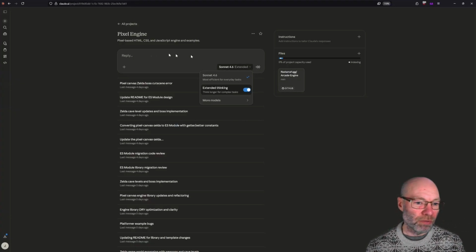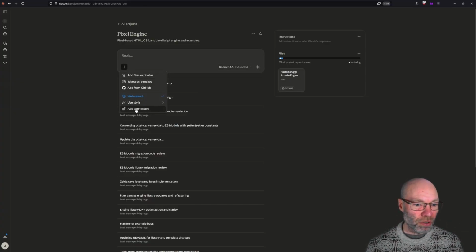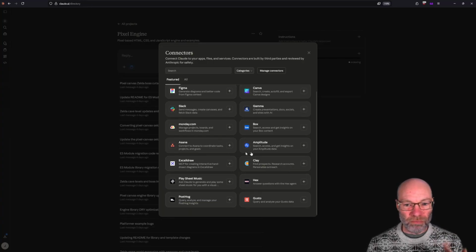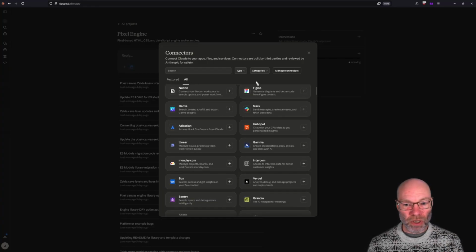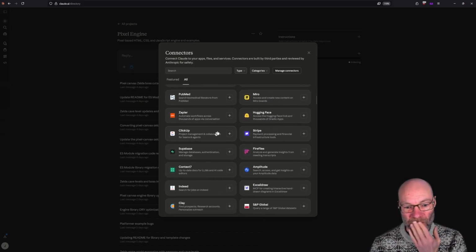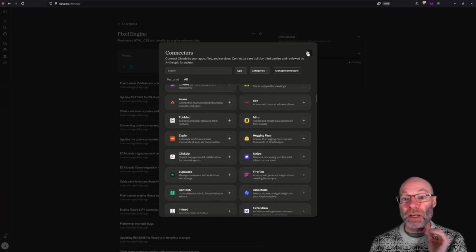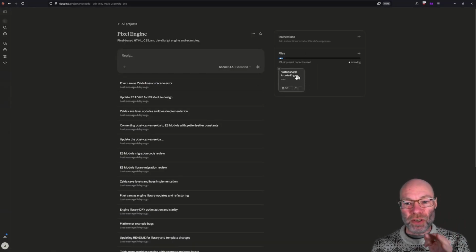There's actually a whole pile of stuff. If you click on the plus here, you can see that there's a bunch of connectors. So Figma, Canva, Gamma, and in fact, that's just the featured ones. There's a ton. You can hook up Slack. There's Atlassian if you do Jira and Confluence for task tracking and project management. There's Hugging Face if you're accessing open source models that are out in the cloud. There's a whole pile of stuff here, but like I said, the one that I'm particularly interested in is the access to GitHub. So that's what I've got hooked up in my Pixel Engine project.